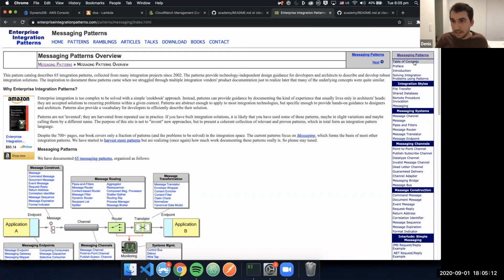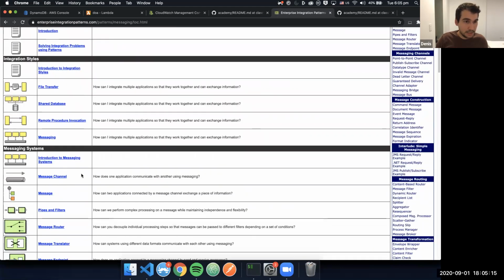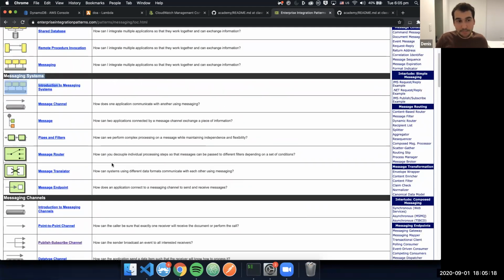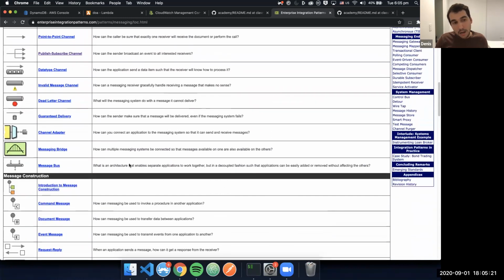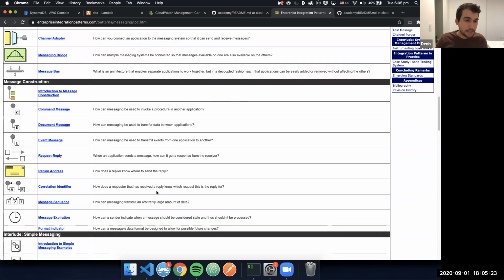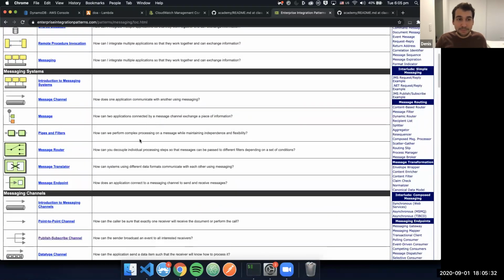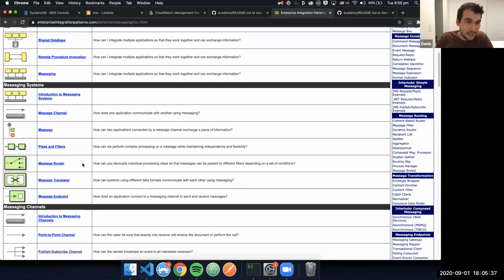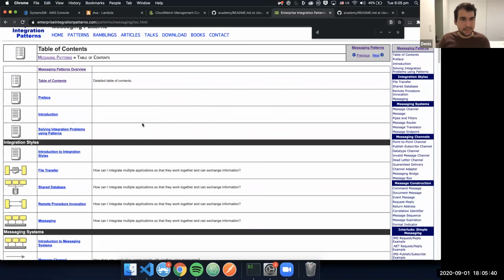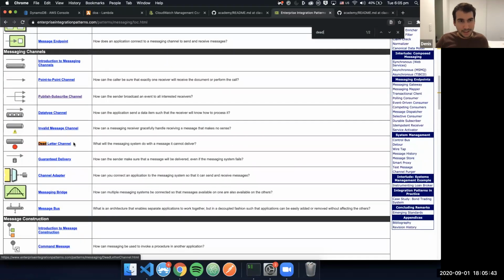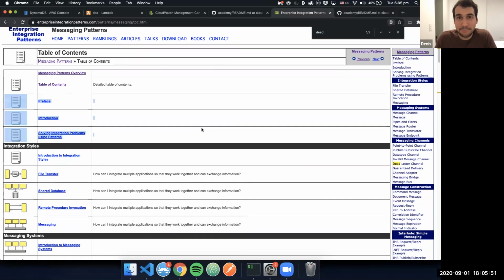In the table of contents, you'll see there are some messaging systems patterns, channels, how to construct your messages. And probably a lot of this stuff you already use, but you might not know that it has a name and it's very old. For example, dead letter queues, I think it's one of these patterns. It's called here dead letter channel. So yeah, it's a great book.